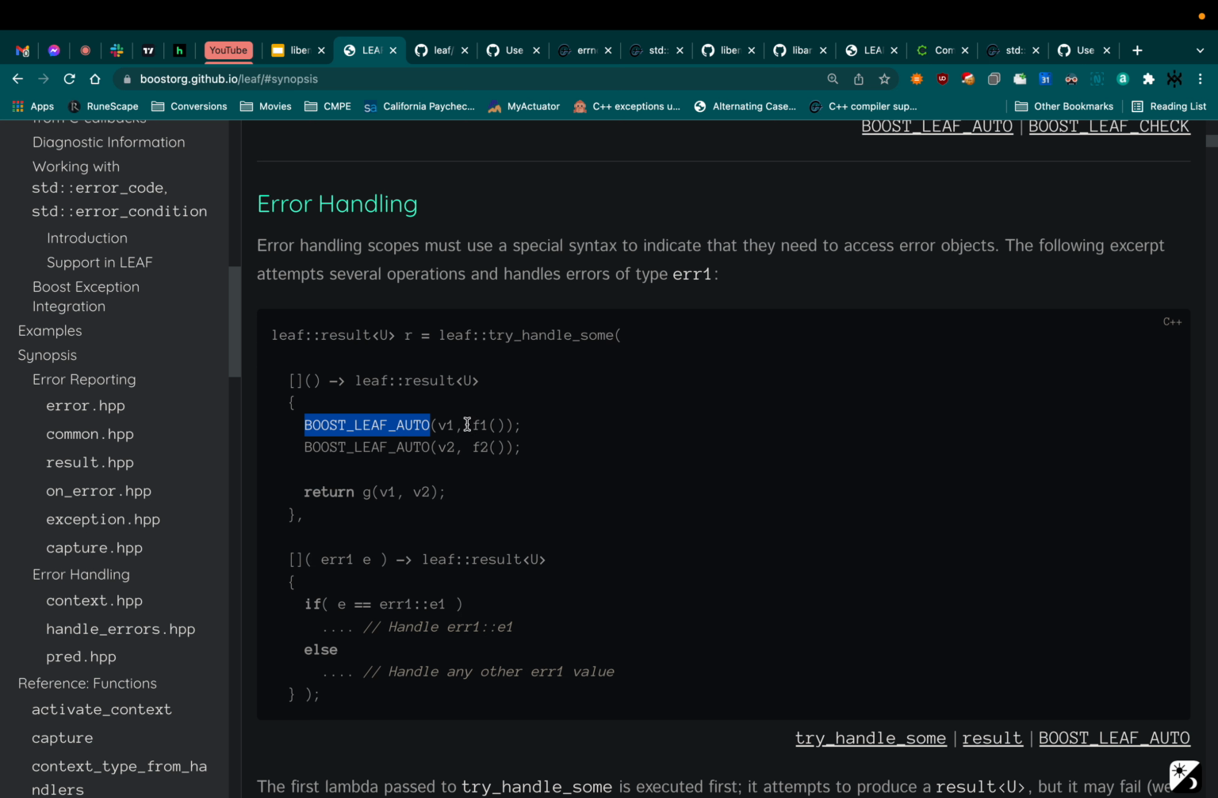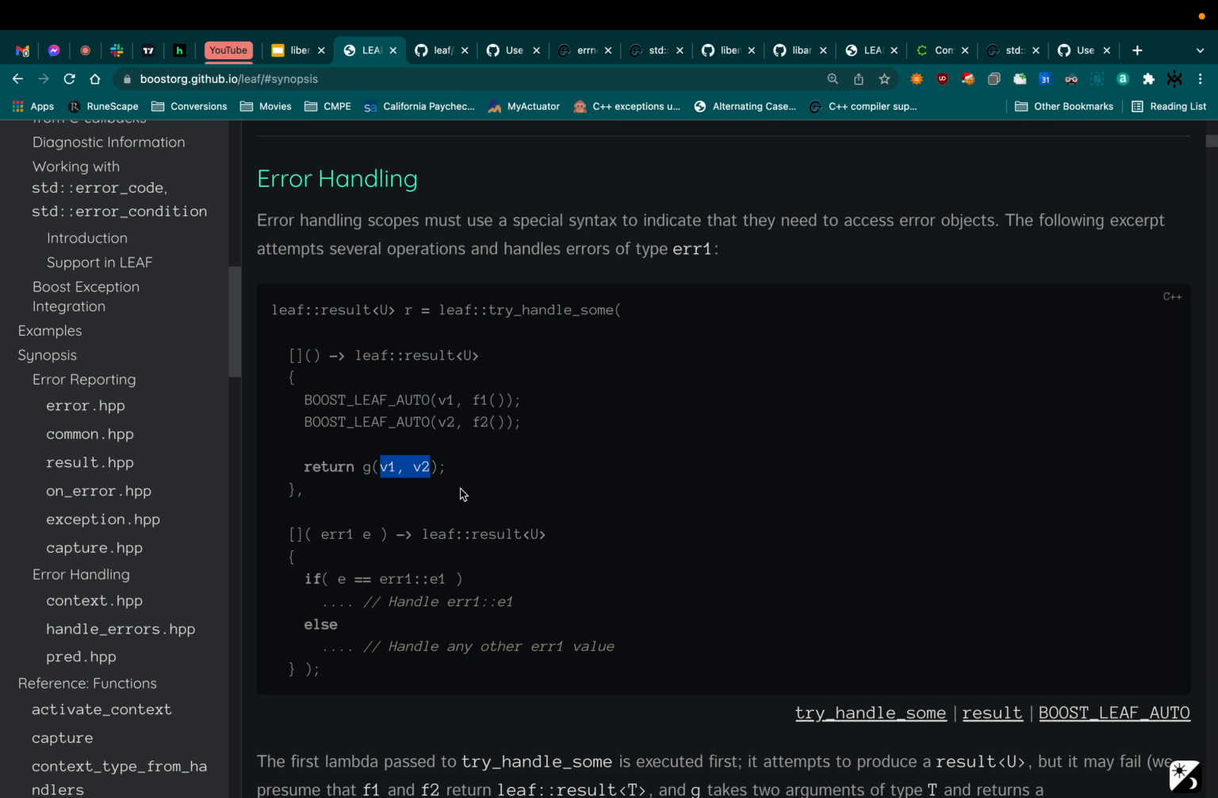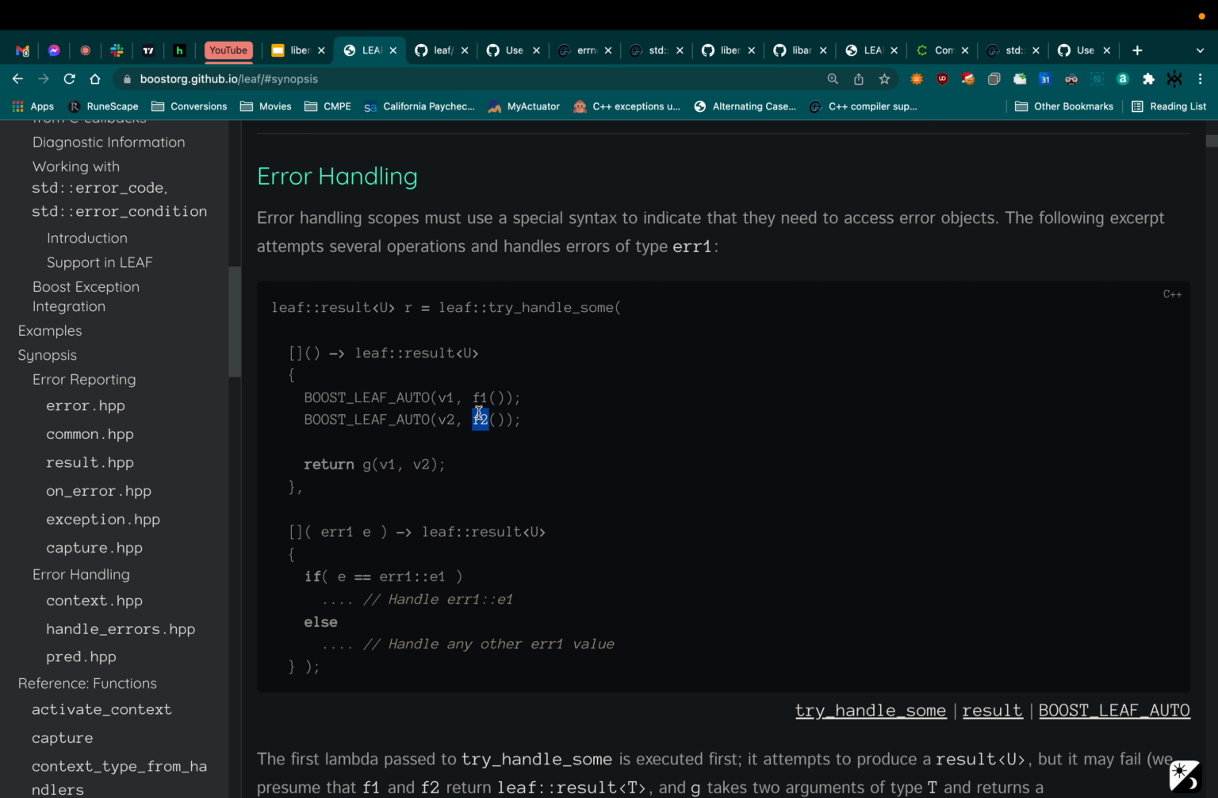And here we have some F1 being called, save its value into V1. We have an F2, save it into V2, do some arithmetic on them or do some work on them, return that value. Hunky-dory, no problem. Now let's say at any point while running F1 or F2, error 1, the enumeration, was thrown. You could then check to see, hey, E is equal to error 1, handle that particular error, or handle something else. Hold on one sec.